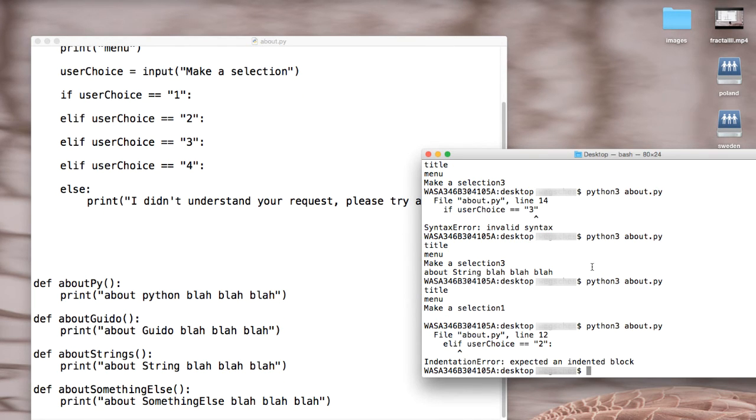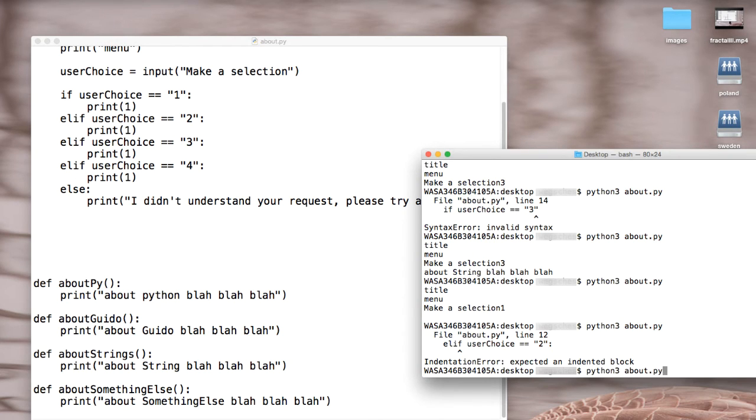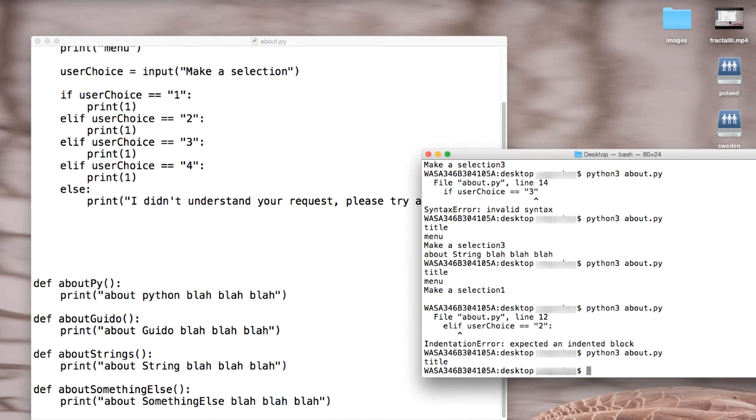So, oh, Elif. Why are you angry about Elif? Is it because nothing's in here? What if we just do print 1? Does that make you happy? Okay, it was angry because nothing was actually happening in these.